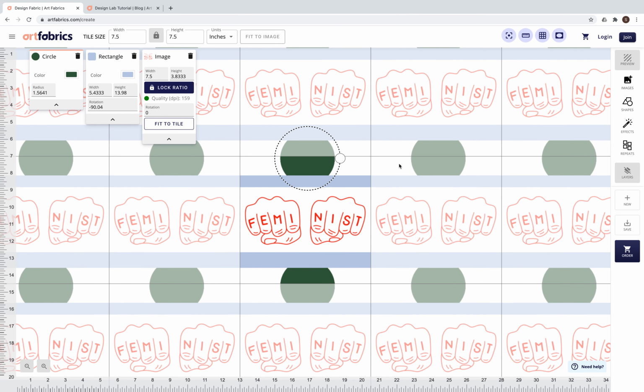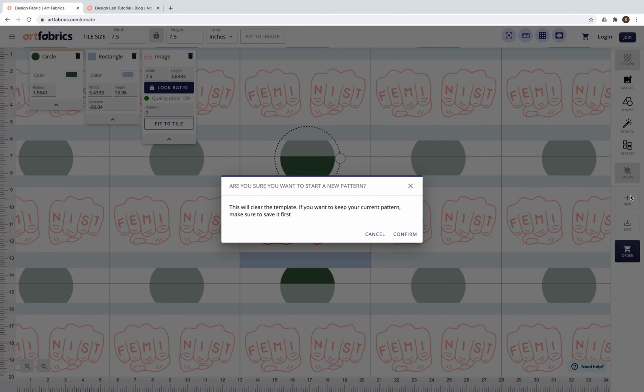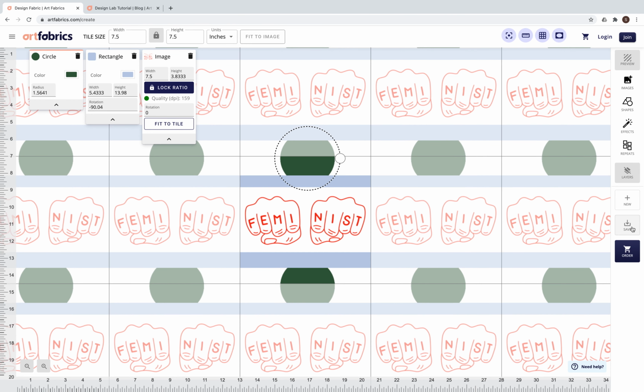There's a layers button so that you can see all of the different elements that you've added. There's a new button in case you want to start from scratch and get rid of your pattern. And there's save. So this means that the pattern that you've created is now going to be saved to your profile. You won't have to design it again. You can simply go into your saved patterns and order it right from there.